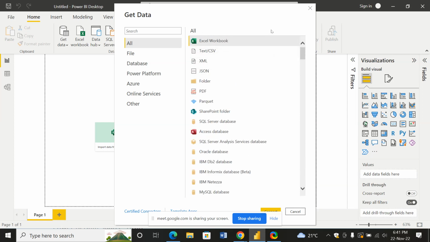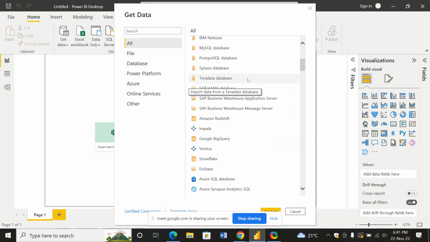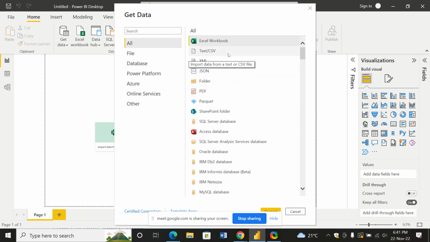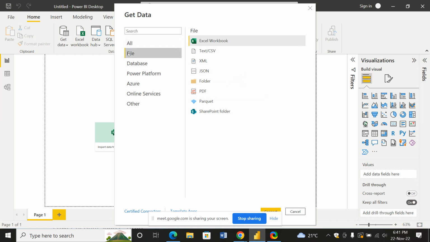We have Excel. It could be from an Excel, a CSV file, a text file, an XML file, a JSON file, a folder, a PDF document, a Parquet, a SharePoint folder, a SQL Server database. The All category covers every type; every category is captured under All the Power BI data sources. Then we have File.